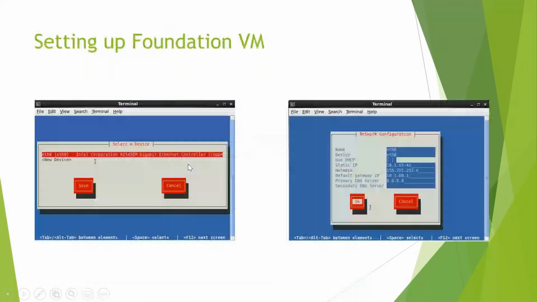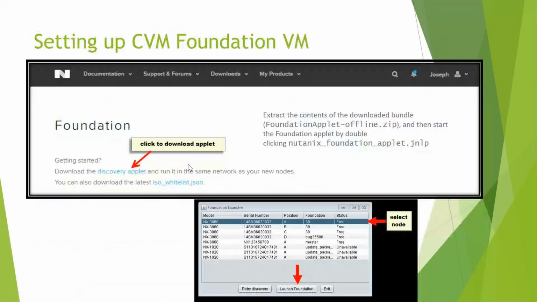So overall, this is how the foundation looks. For CVM foundation, you need to download the Java applet. Using the Java applet, you can discover the nodes in your data center. You have to pick the free node and then click launch foundation. After this, you don't need to install any hypervisor and create a CVM, because it is already done. The next stage is creating the cluster.